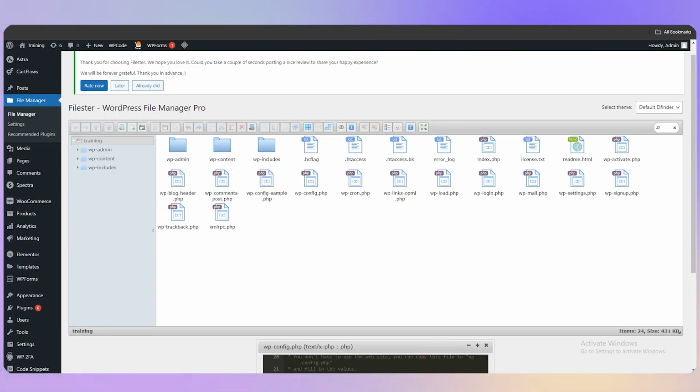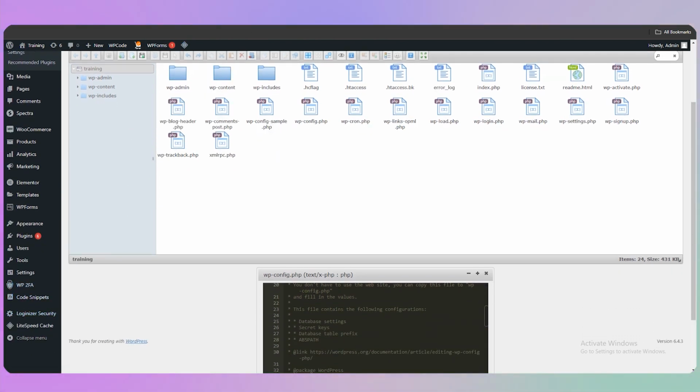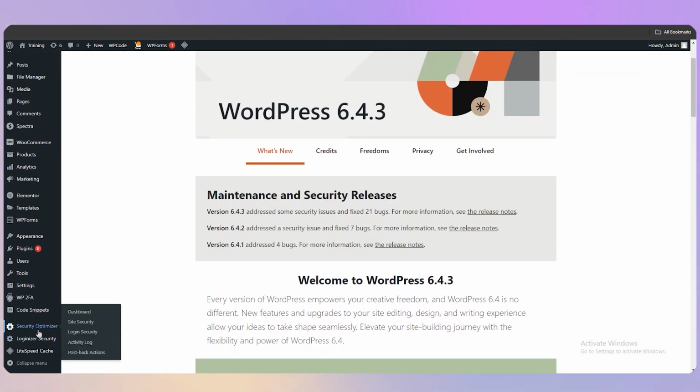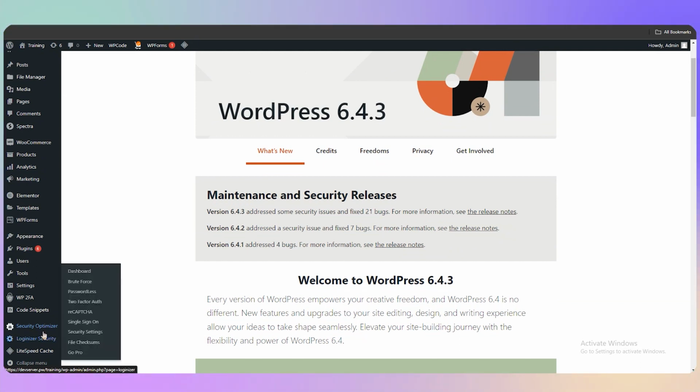But if it doesn't work, what are you going to do? You just need to disable the editors from your security panels. What does that mean? I have some security on the left side. If I show you over here, as you can see, Security Optimizer. This is the security plugin I usually use, and it sometimes disables the plugin and theme editor. So you can also enable that.